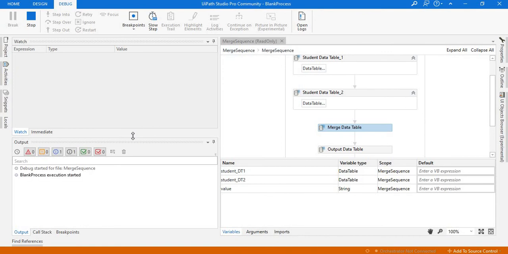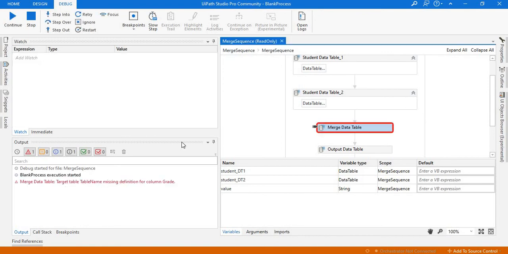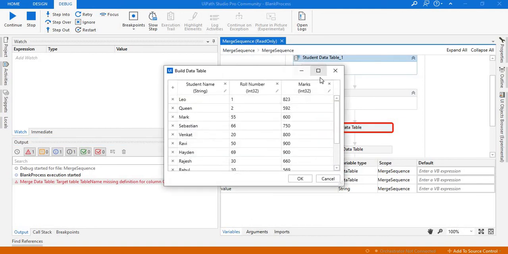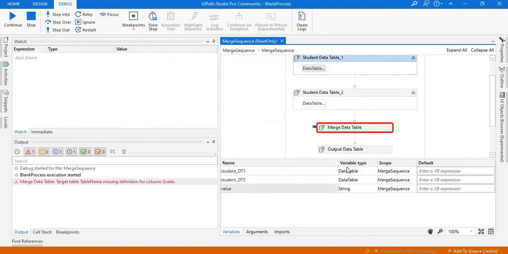So the execution is started. If you observe here, target table name missing definition from the column grade. So the column named grade is missing in the target data table. If you observe, we don't have any column called grade. So that's why it is showing the error.